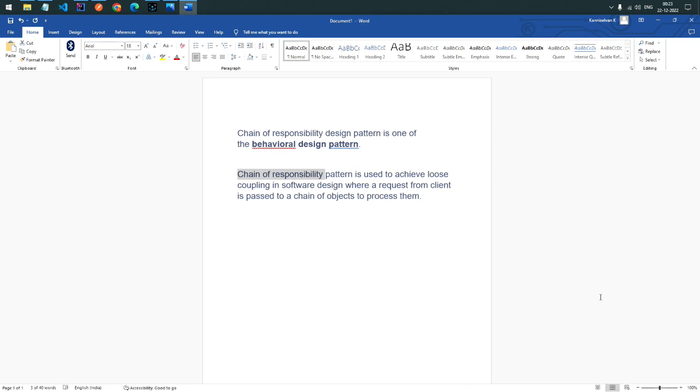As well as that, suppose one request comes from the client, we need to pass it through a chain of objects to process it. Once one chain is completed, it passes to the next chain. In a real-time use case, the chain of responsibility pattern is used in the servlet filter.